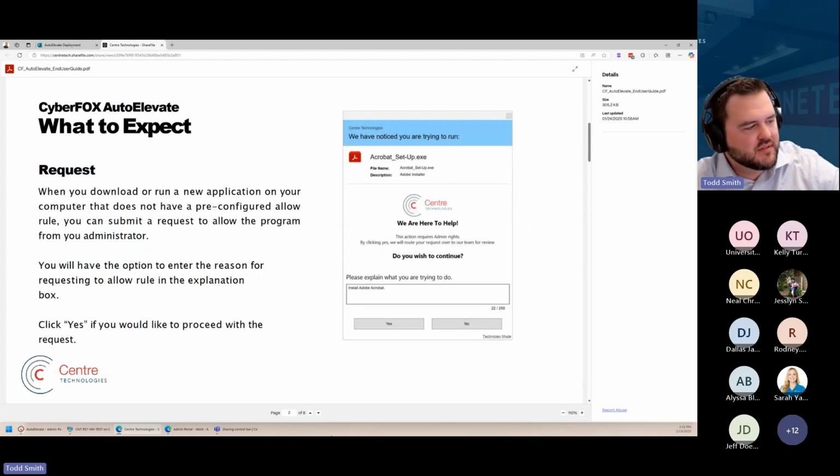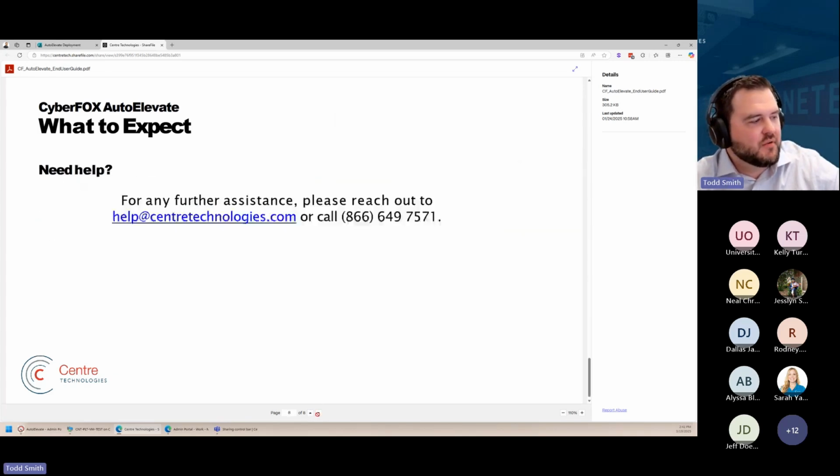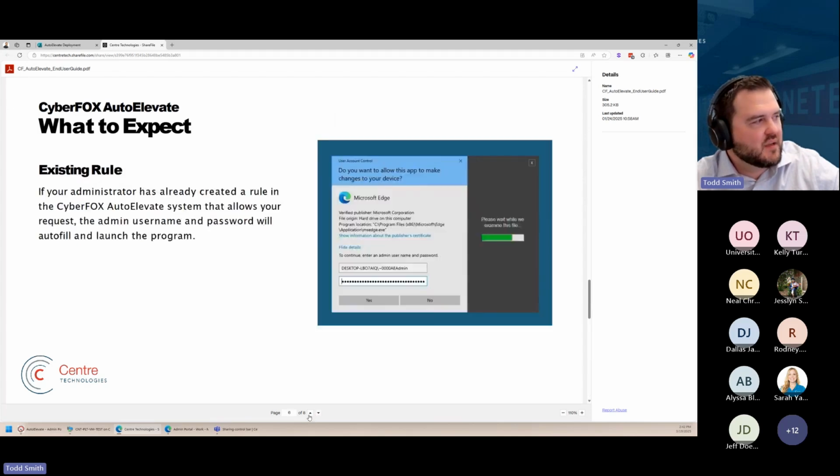So when a request happens, initially we had it 15 minutes, we lowered it to 10. Again, that clock is also something that can be customized. So if you want it shorter, longer, that's something that we can adjust per company. And it just goes through different prompts on what to expect. Any of that can be customized.